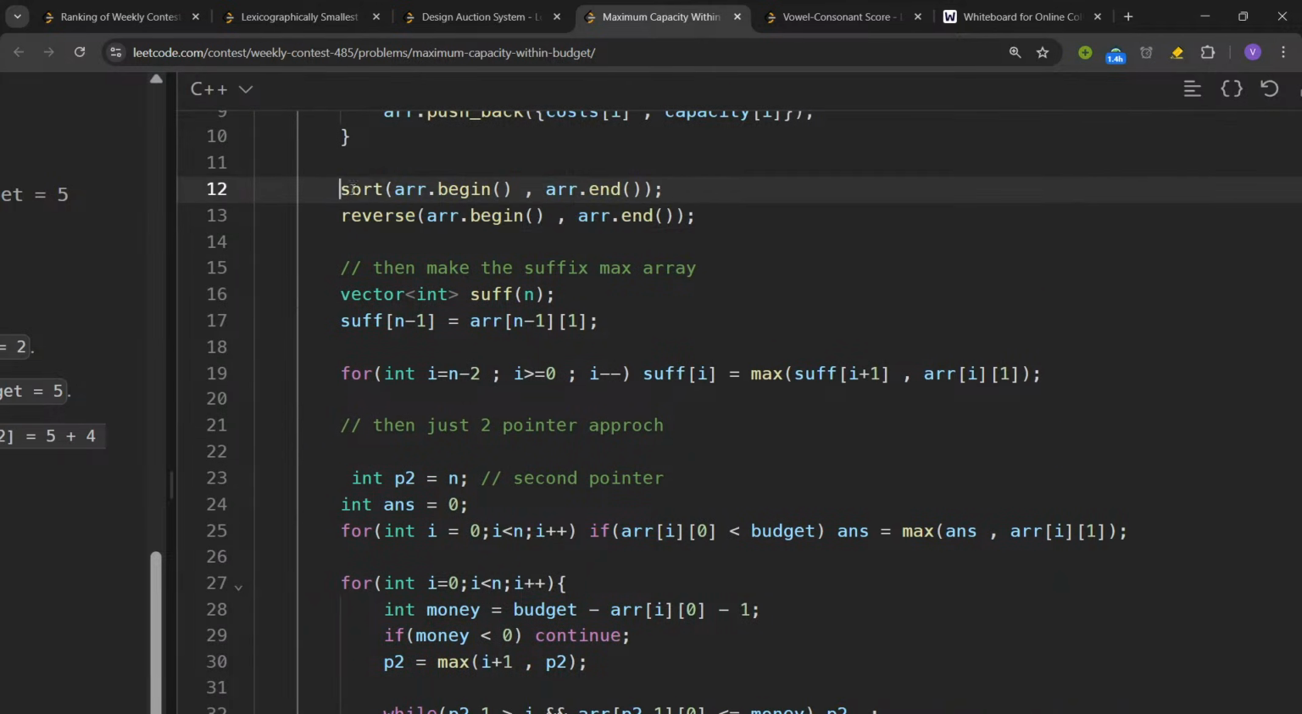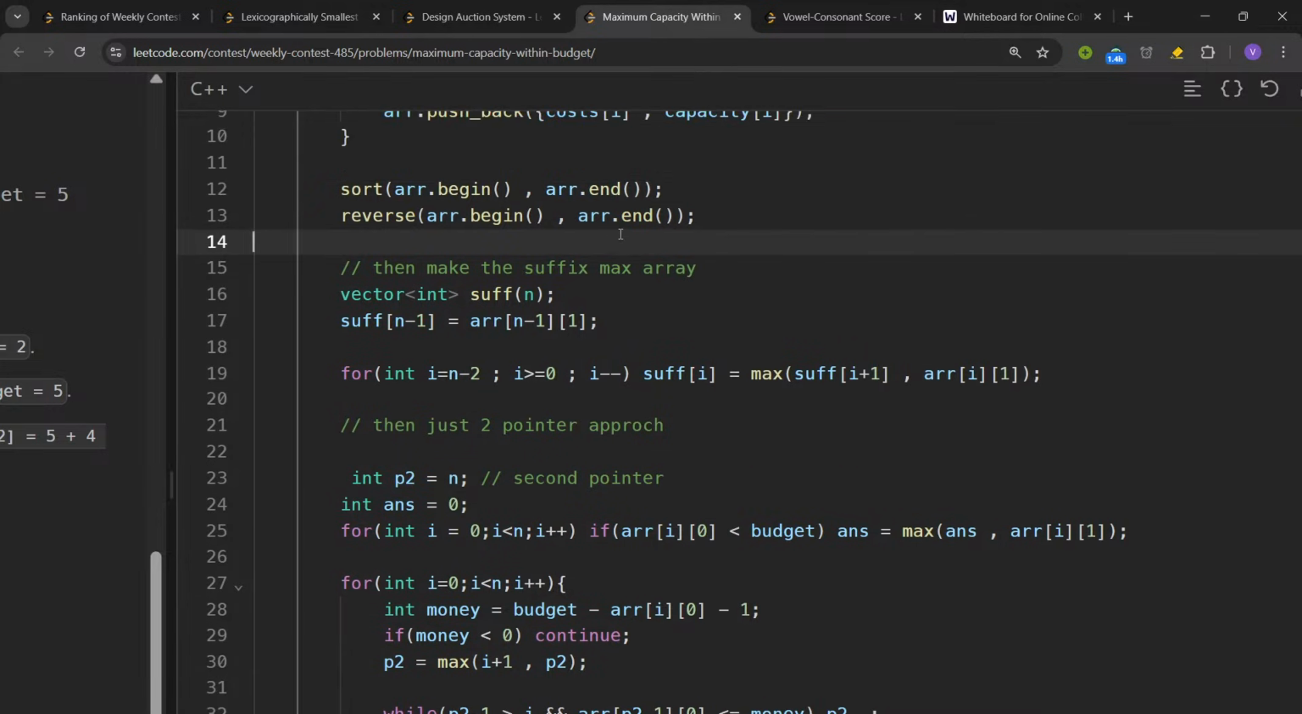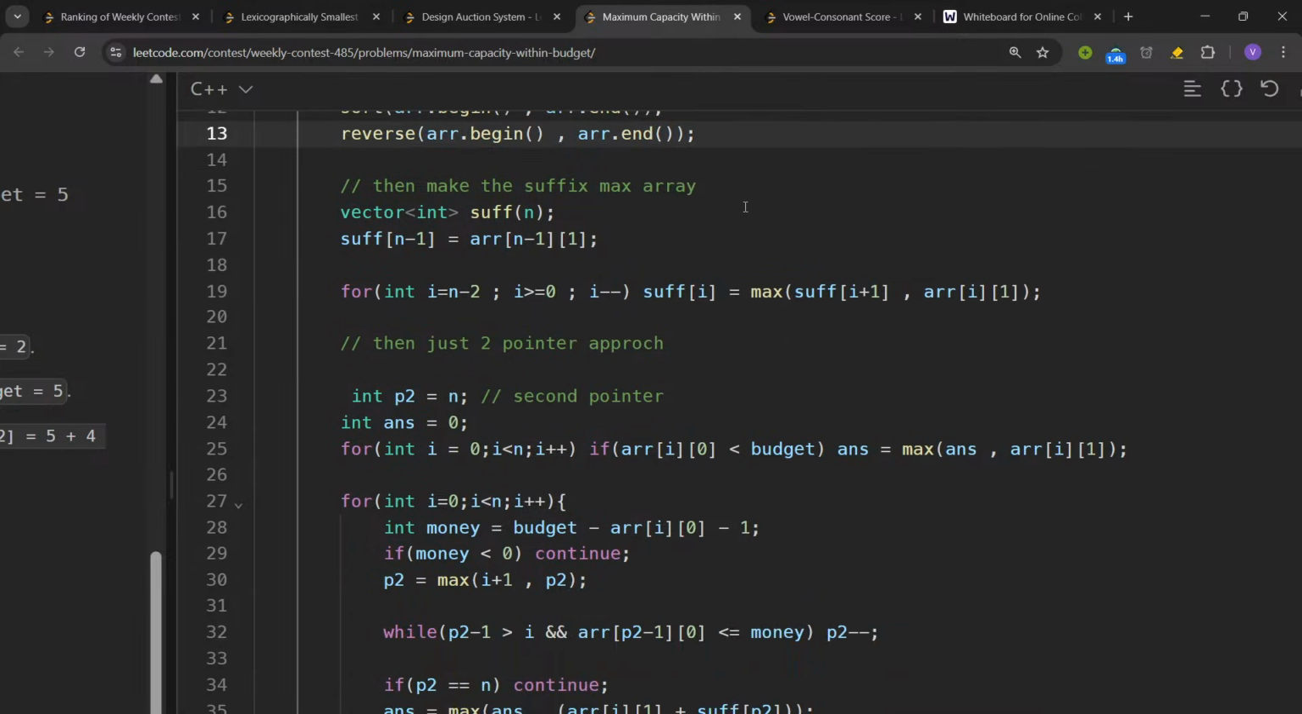I have just used sort to sort them in ascending order and then reverse, so that my array will now be in descending order. Of course, I could do greater right here, but I was in a hurry, so I just wrote this. Now what we store is the suffix max array.